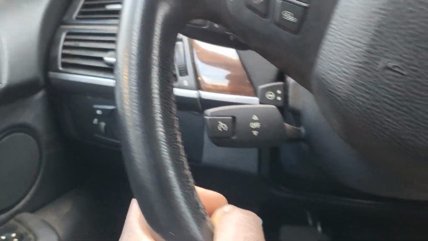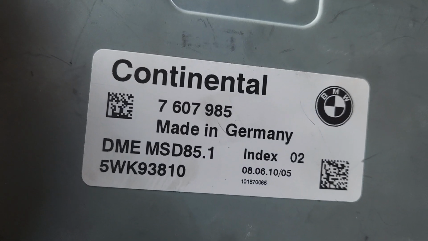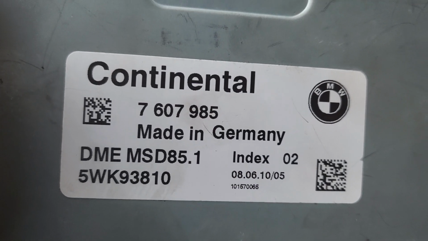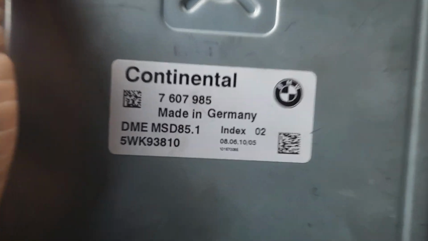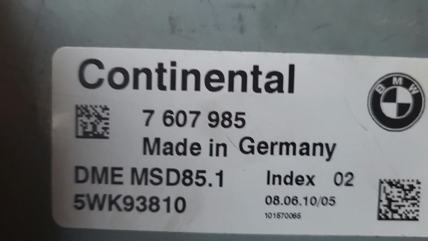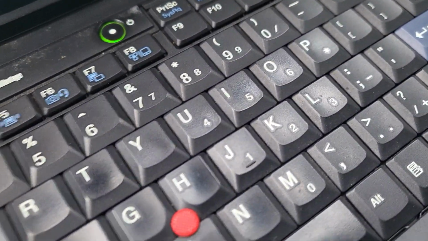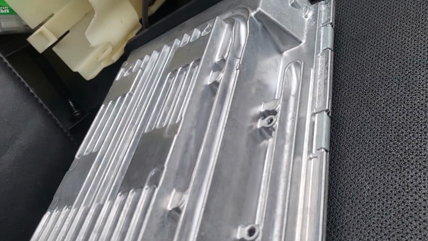2010 X5 with this computer, MSD 851. This is the aftermarket one, as you notice here. Part number 810. The other one, I don't mean aftermarket, but a used one from the junkyard. This is the original one, water damage. You see here, it is a water damage.